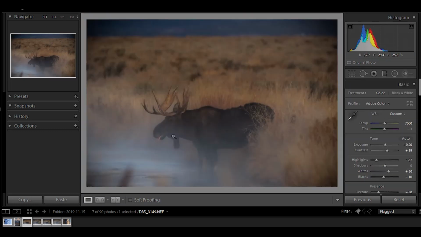See that? Subtle changes. So there's that picture. I think that came out really good. You could give me your opinion on it.